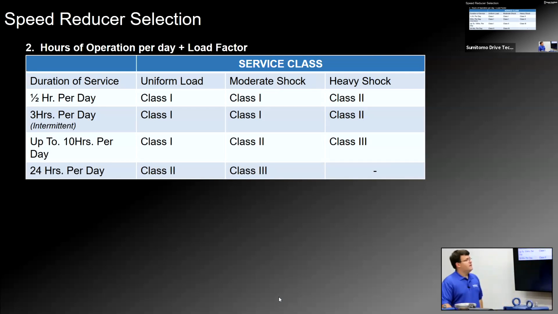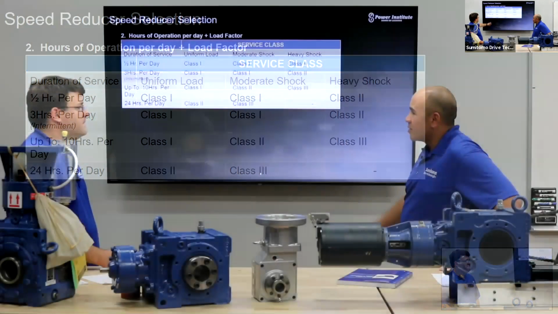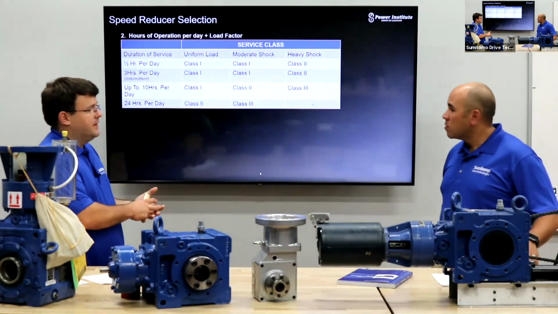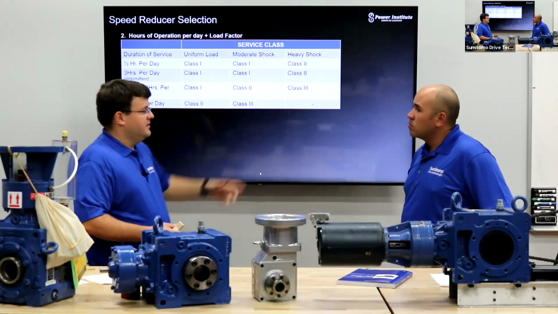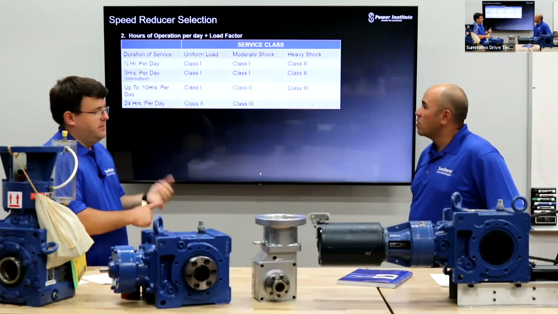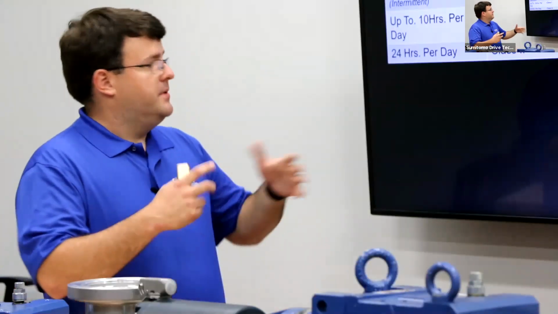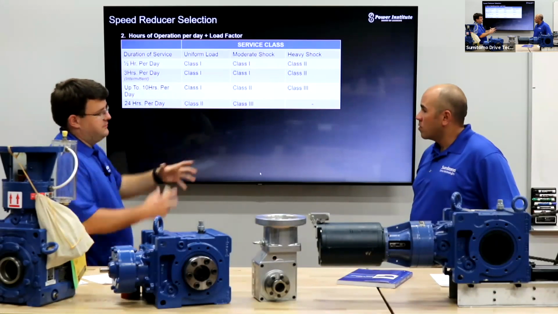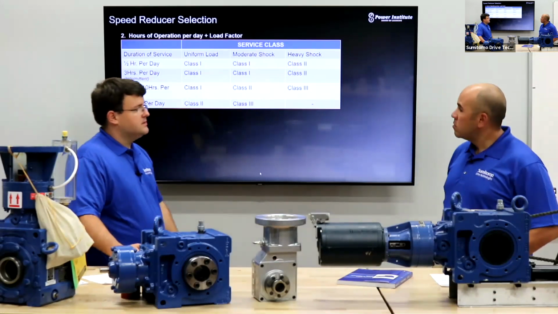But what do these classes mean for the selection process in your gearbox? So class 1 typically is a smaller torque rating, smaller size, smaller frame size. You get up to a class 3. The horsepower could be the same, but the physical size of the gearbox is bigger. The bearings are bigger, the gears are bigger to be able to handle the heavy shock loading and the constant run time. So physically, they will get bigger with a larger class. Okay.